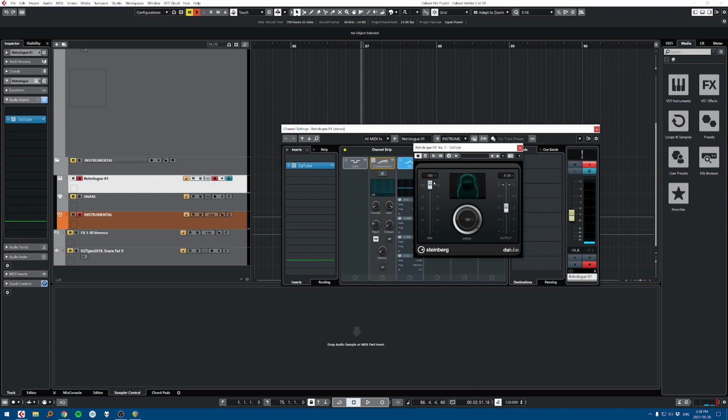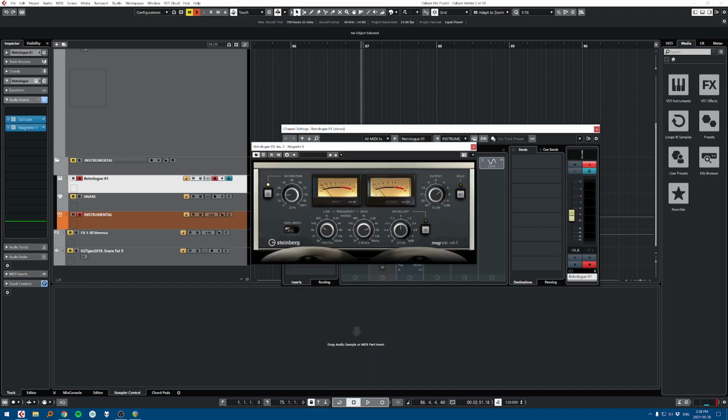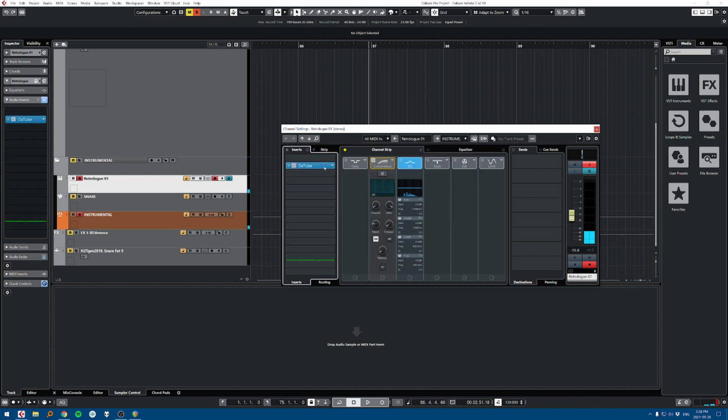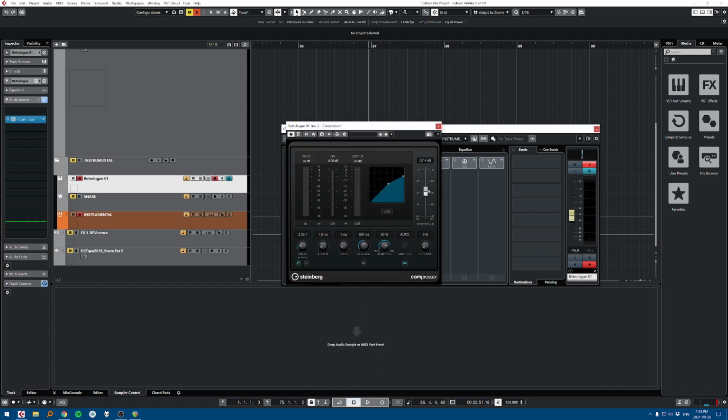So this is how you use inserts. Let's say I got that tube. Let's say I want to do Magneto, vibrato. So this is another kind of distortion tool you can use, and if I want to remove them, just drag them in, drag them out. If I want to use the compressor here, well, here it is.